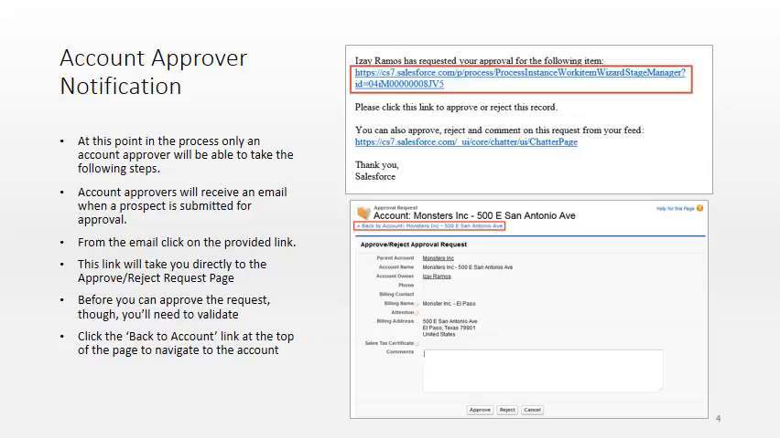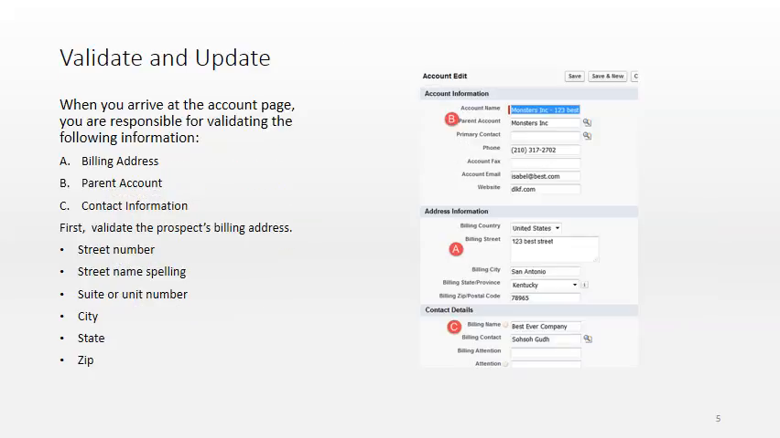Before you can approve the request, though, you'll need to validate that all the account information is correct. So, click the Back to Account link at the top of the page to navigate to the account you must verify. When you arrive at the account page, you are responsible for validating the following information: billing address, parent account, and contact information. First, validate the prospect's billing address.